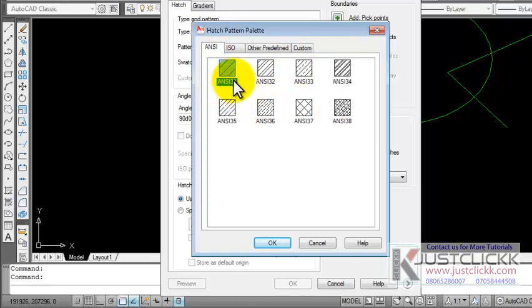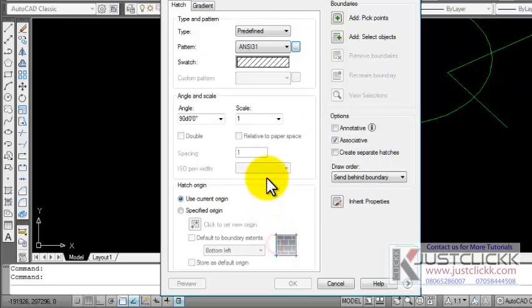You select that and you say OK. So you have the angle and scale. The angle, we're not going to be mindful of, but you can change the orientation of those slanty lines there, and the scale can also be changed. Definitely you won't use 1.